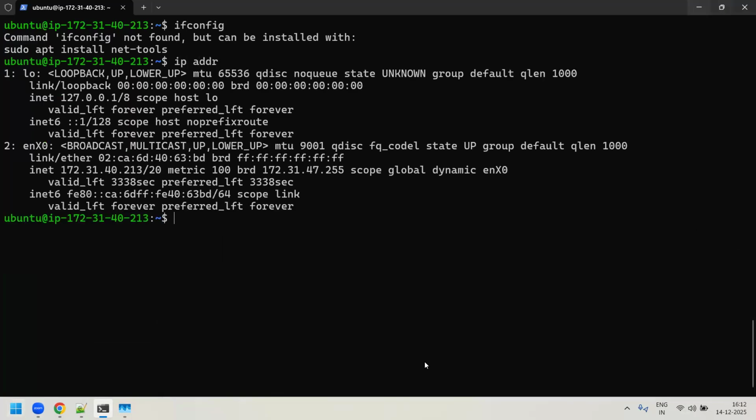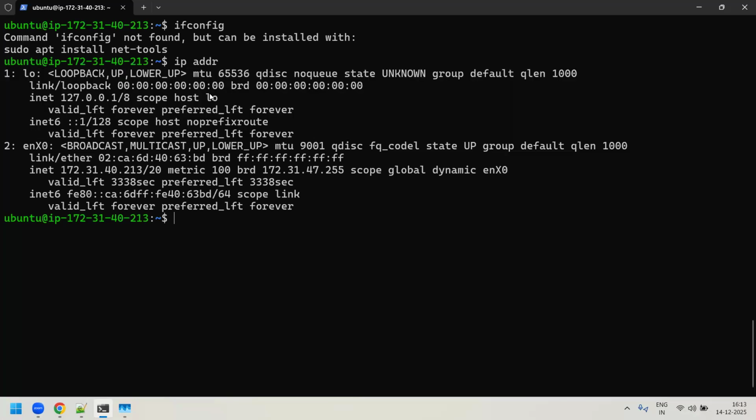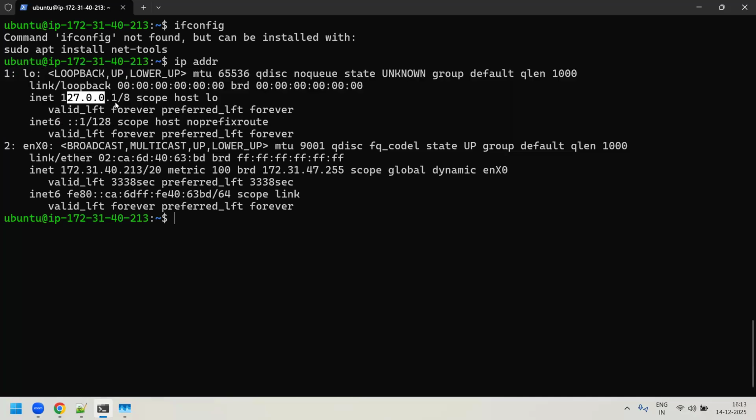If you execute ip addr, you can see there are two network interfaces. One is called ENX0, and the IP address assigned for this interface is 172.31.40.213. Similarly, there is one more network interface, meant for loopback, called lo, and its default IP address is always 127.0.0.1. This is for your localhost. Localhost means that whenever you want to ping yourself, we have a loopback. So the IP address is always fixed at 127.0.0.1.